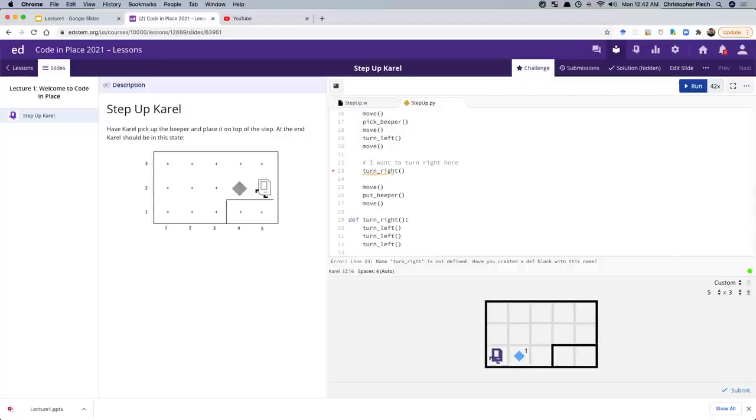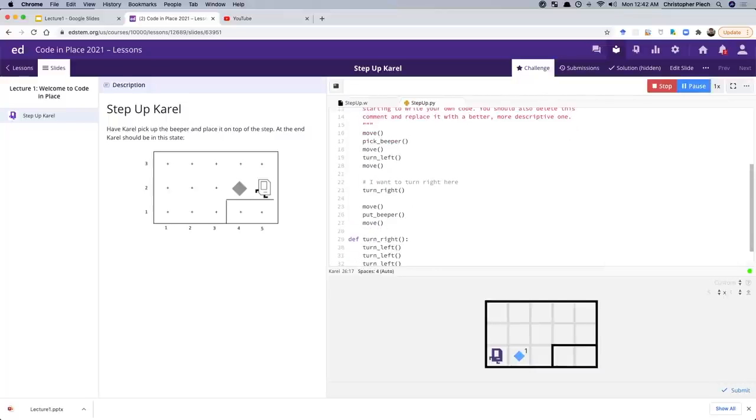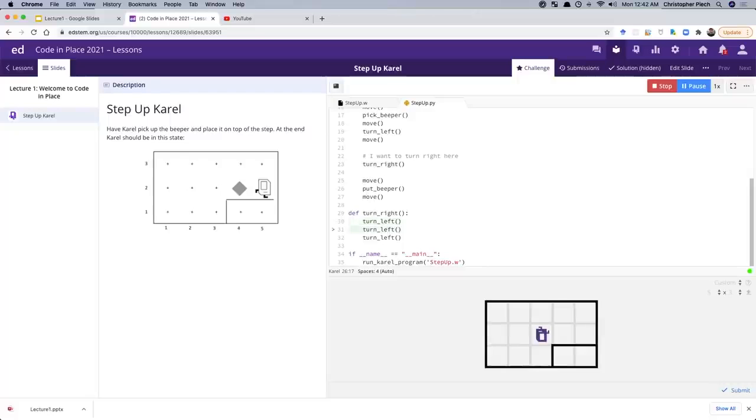If we change the speed of Karel and we make it really slow, we can see that now when we run the program, it moves, picks the beeper, moves, turns left, moves. And when it gets to turn right, look what happens. It jumps to the definition and it executes each line. Then when it's done, it goes back to wherever it was called.